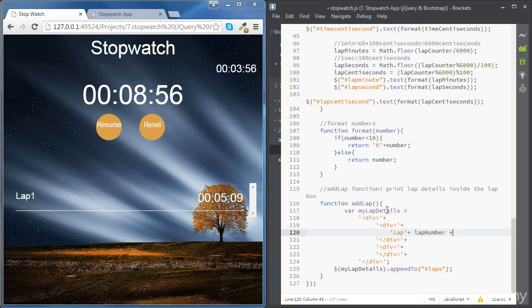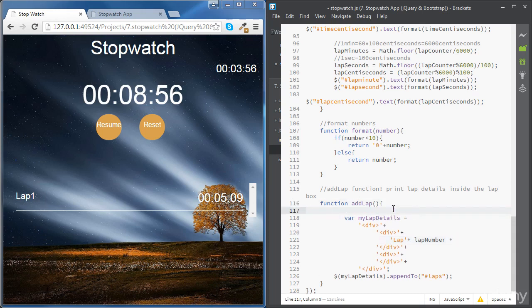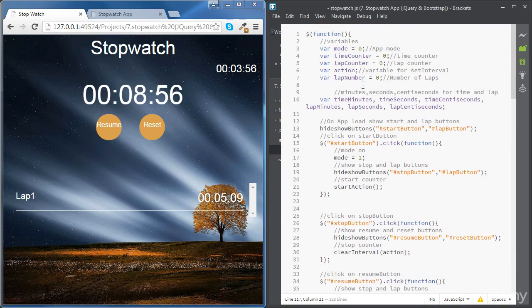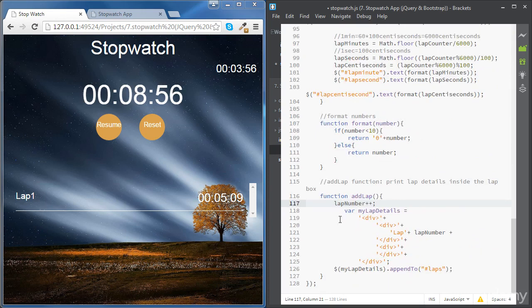And before we do that, at the beginning of the function, we will need to increase the lap number every time by 1. So for the first lap, the lap number at the beginning equals 0. So before we use that number, we're going to increase it by 1 to print the first lap, which is lap 1. Okay. So that's the title of the lap.